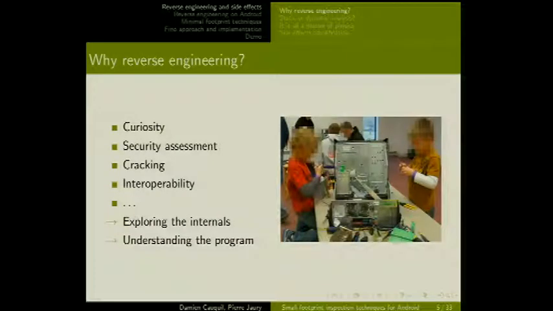So first, reverse engineering. What is it and why would you do that? Reverse engineering is somehow a field where you just have a look inside the things. You just have a look inside the program, inside the computer. And why would you do that?